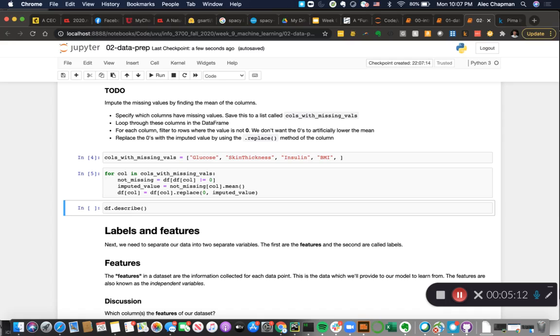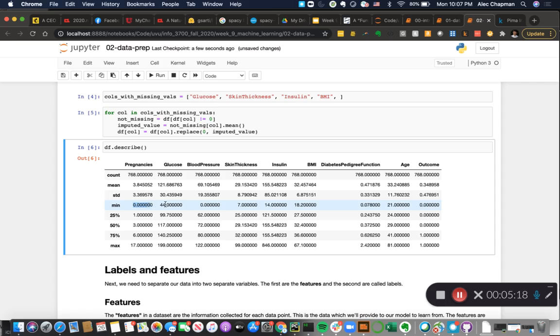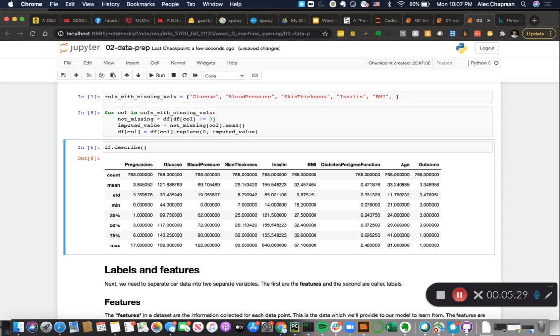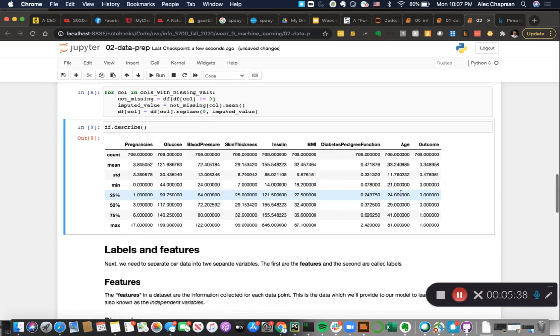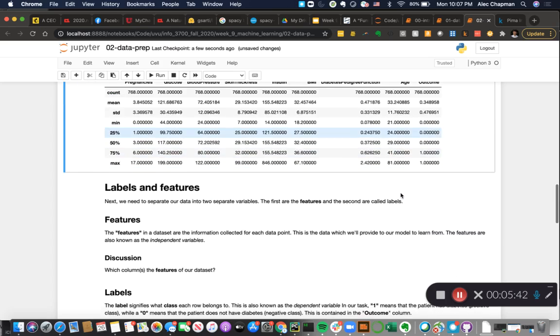Okay, so once that's run, let's look at our data frame again. Now you can see pregnancy still has a minimum of 0, but glucose now, it's not 0, it's 44. Oh, I left out blood pressure here. So I'm going to rerun this. Okay, blood pressure now has 24. Skin thickness of 7, insulin 14, 18. Okay, so this looks better. We've dealt with our missing values now. We know that that's not an issue in our data set anymore.